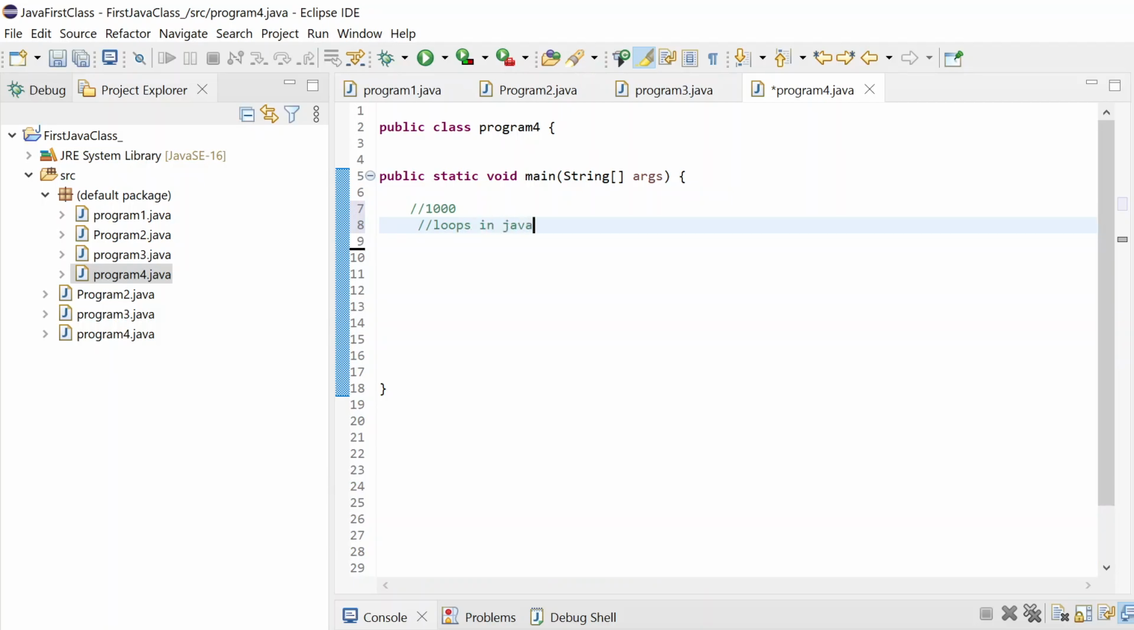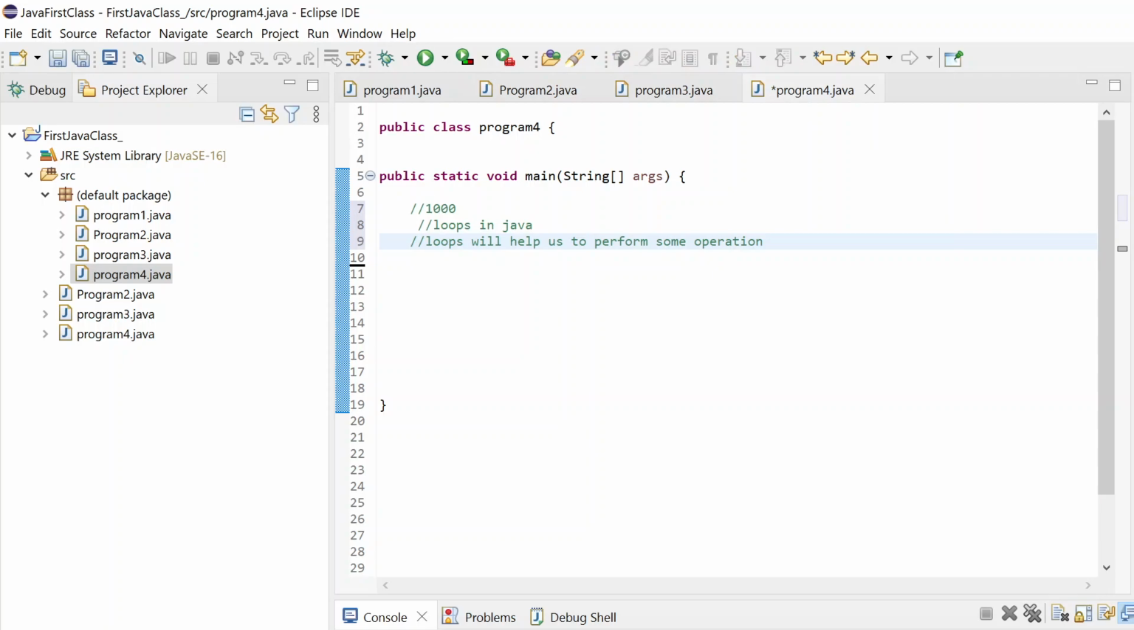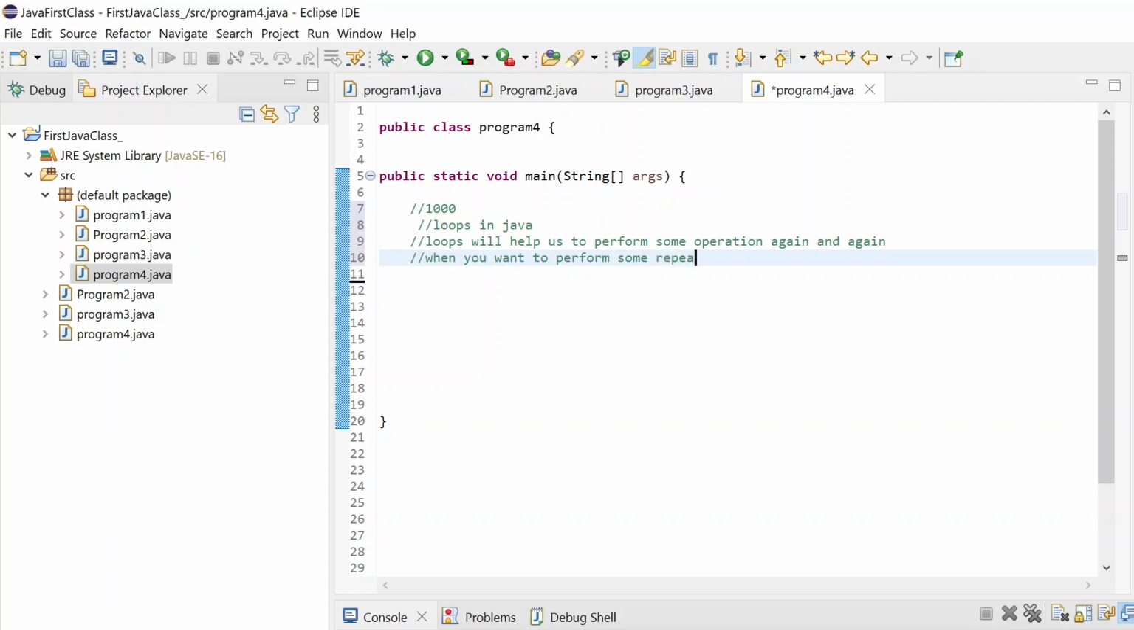So we will discuss loops in Java. As the name indicates, loops will help us to perform some operation, whatever our operation is. Operation in the sense that I am printing some data. So this is my operation, again and again. Or you can say whenever you want to perform some repeated action, you can use loops.